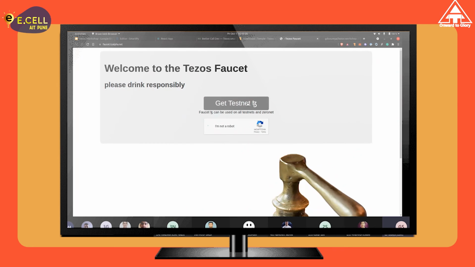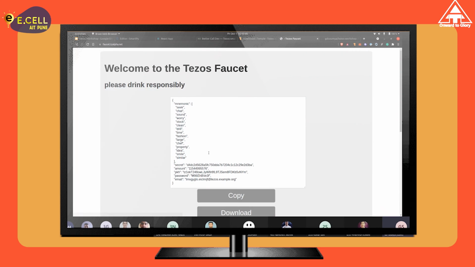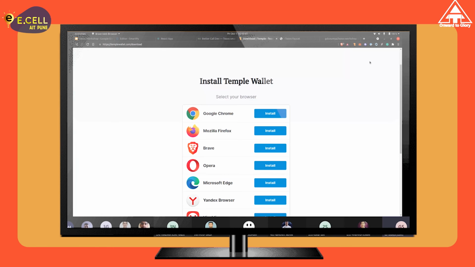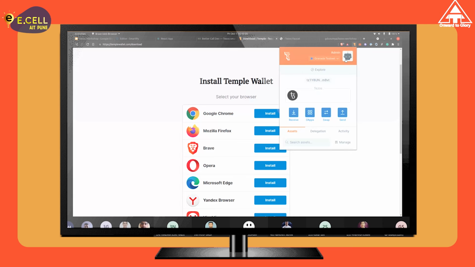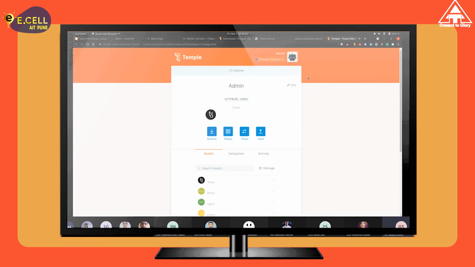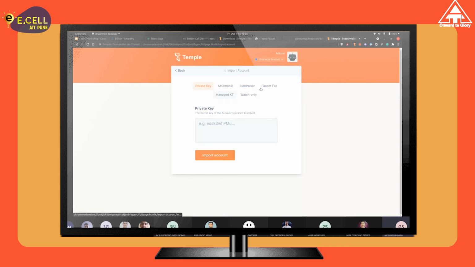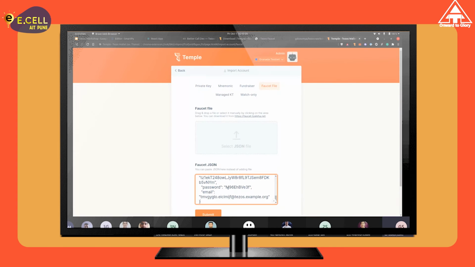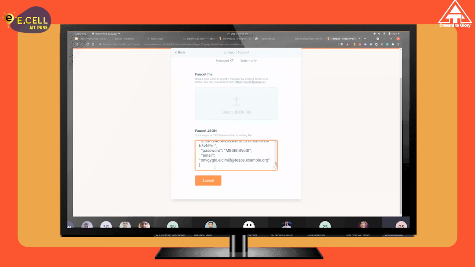This faucet file is basically going to create a testnet account for you, and will provide you with the tokens that are required for that particular account. For example, I just created a faucet file. I can take this faucet file and paste it in my wallet. Let me just open it up. Yeah. So I'll go to import again, faucet file, paste in the thing and submit. Once you submit it, you will get a new account created for you with some amount of test tokens ready for you to use. That makes the development pretty simple.